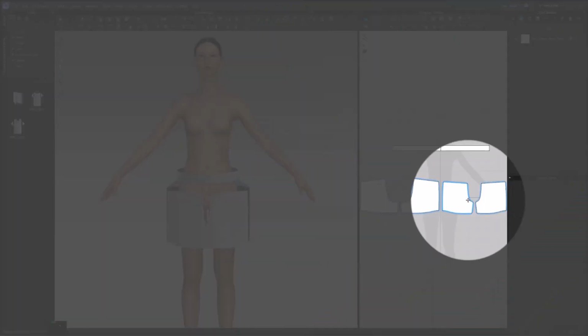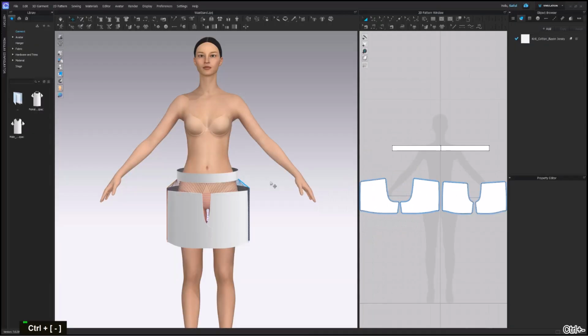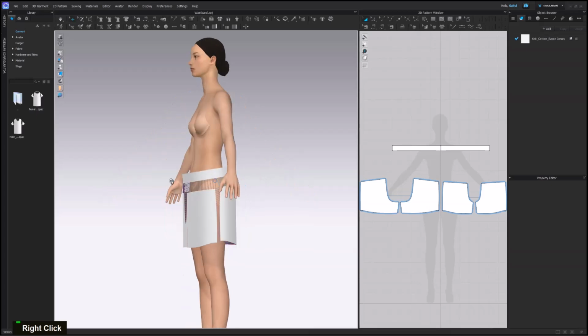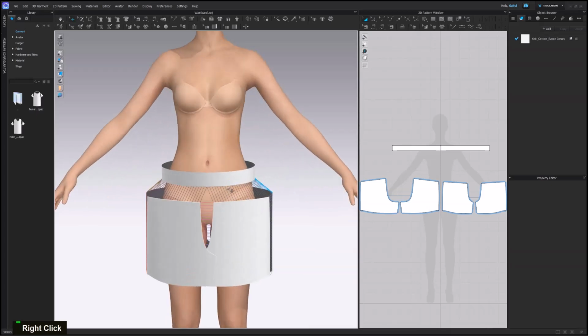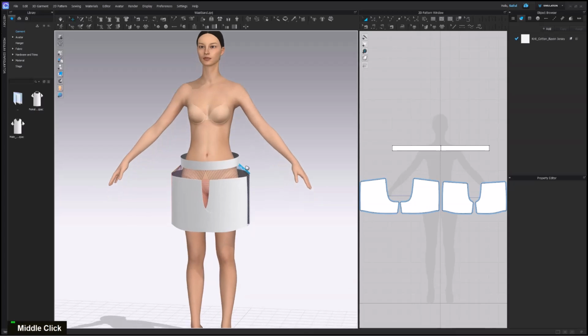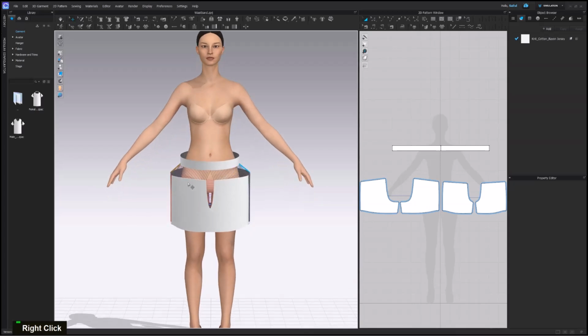I have a shorts pattern and have already sewn the pattern edges and arranged them around the avatar. The waistband is the same length as the top edge of the shorts. If I turn on simulation by pressing spacebar, you will see the waistband is too big. We can fix this by adding an elastic.